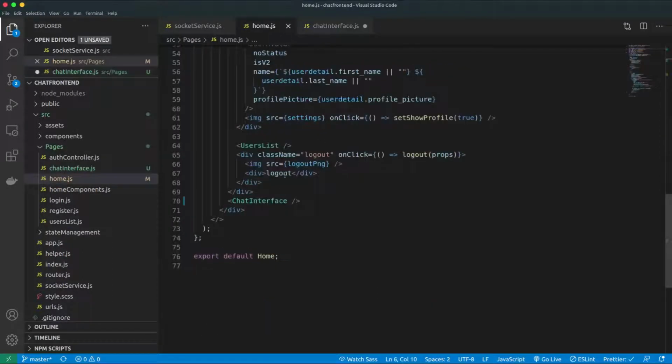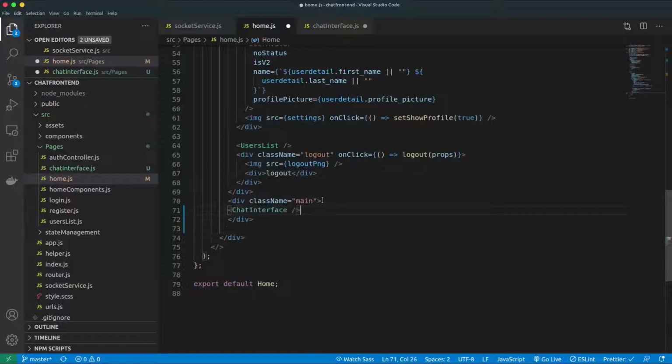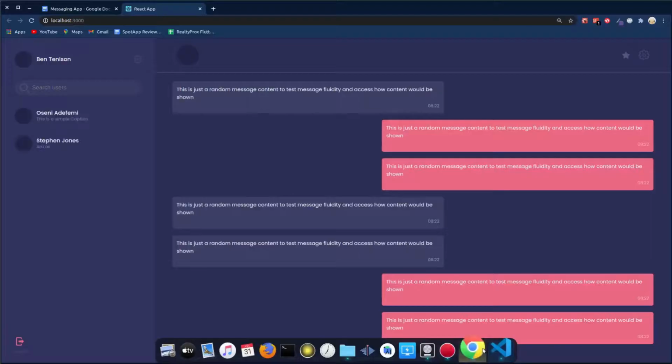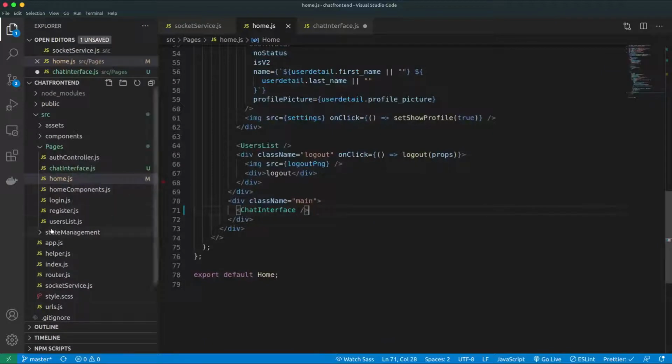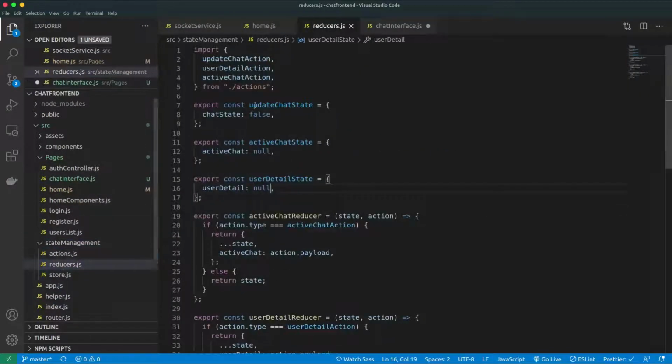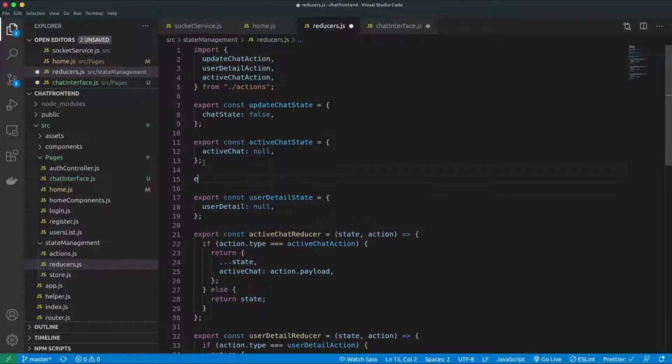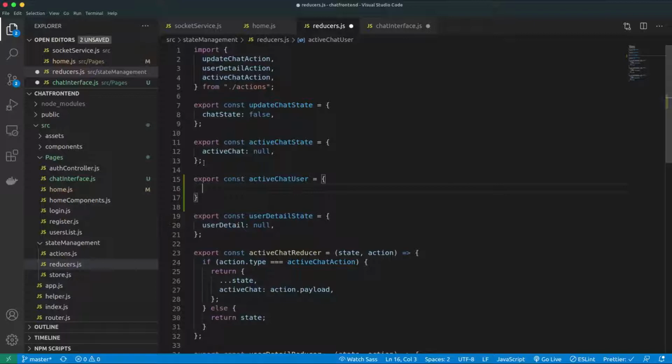So we can come back to the home, come down to the chat interface, and put the chat interface within here. Right, so let's confirm that we are still okay. So the next thing we want to do is create state management for our active users. Okay, active user actually. So we can have this as export const active chat user. Okay, and our active chat user would just be the user information.